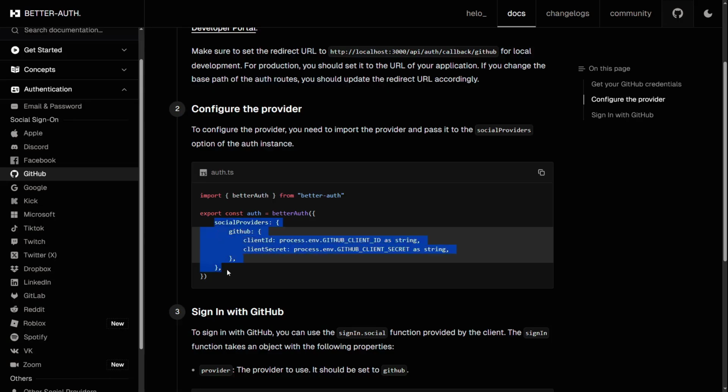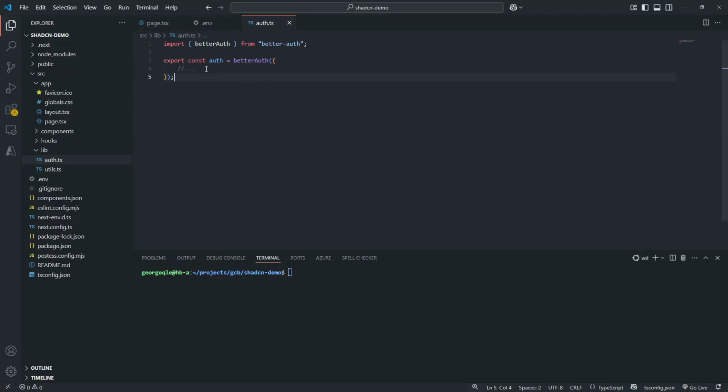So what we're going to do is just copy this portion here into our code base, right? So where we have this commented out ellipses, we're just going to paste in social providers. First, we're going to have GitHub here, and for some reason there's some extra tabs. So just pretty that up a little bit. You don't actually have to do that, but I'll do it just to make it look better.